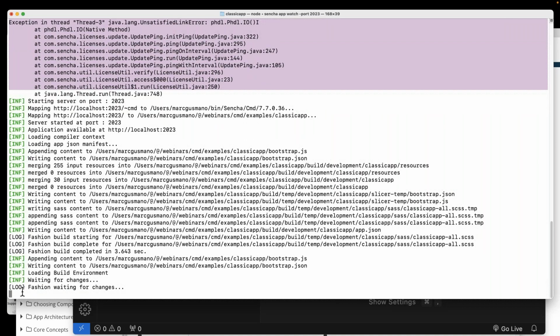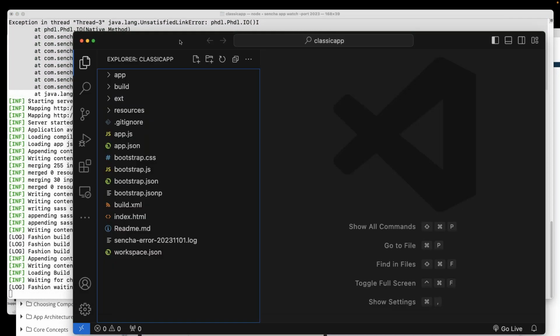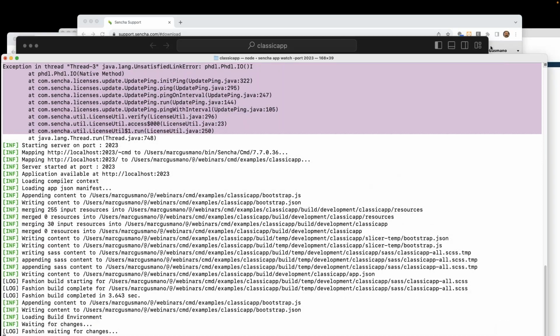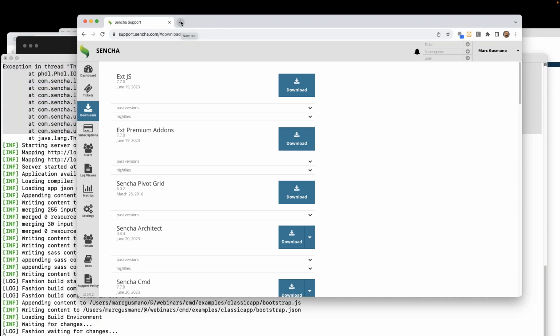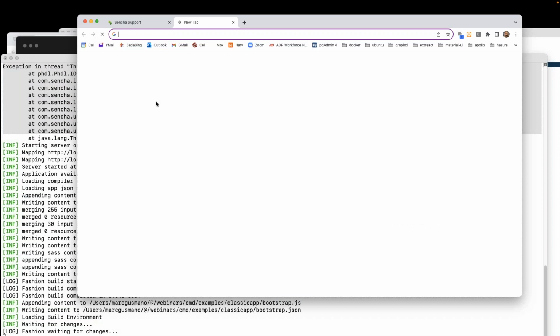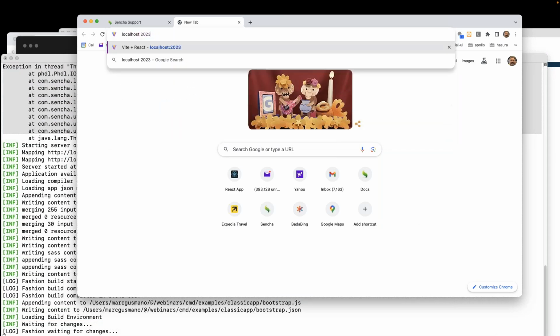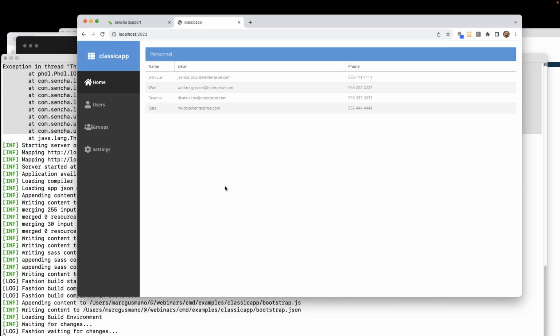When I'm running and I get to the point where I'm waiting for changes, I'm ready to test my application from a development point of view, or I'm ready to start doing development. Essentially Sencha Cmd has created a web server at port, in this case, 2023. So if I go to localhost 2023 and hit enter, there's my application.